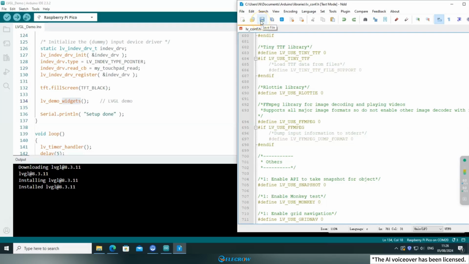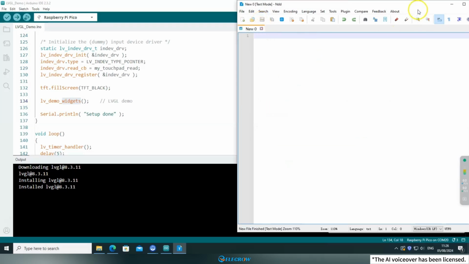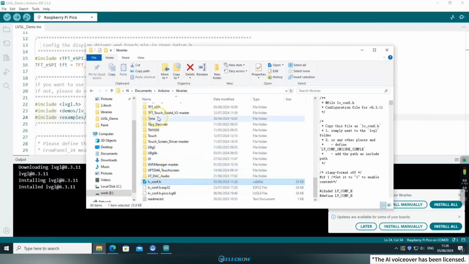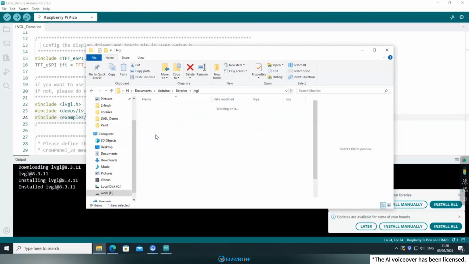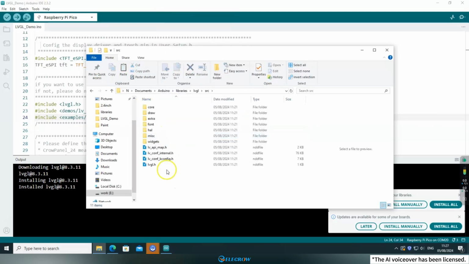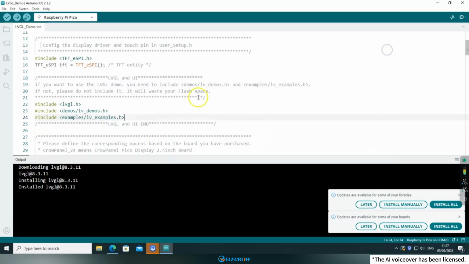LVGL is now configured. Remember to click Save before closing to keep your recent changes. Now back to the Arduino IDE. Under the LVGL header file, you'll notice two more header files, lv_examples.h and lv_demos.h. If you try to compile the code as it is now, the compiler will throw an error saying it can't find these two header files. Therefore, we need to complete one final step to successfully compile the code. Locate the LVGL library, select the demos and examples folders, copy them, then open the src folder and paste them there. This way, the compiler will be able to locate the necessary header files.